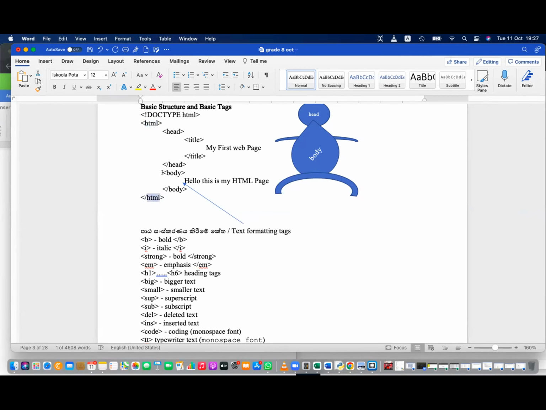All of these together, this part is called an HTML element. Inside the HTML element, you can see the head element is there. And then in the head element, you can see the title element is there. This is called nesting elements. Elements inside elements. Element ඇතුලේ element දාලා තියෙනවා. Nested. The head element is nested inside the HTML element. The title element is nested inside the head element.